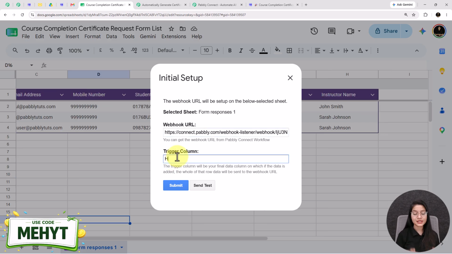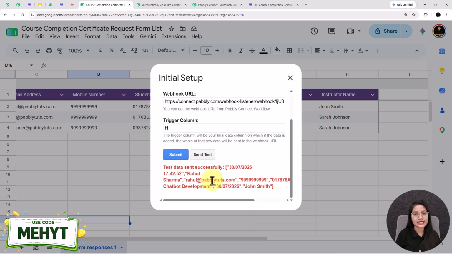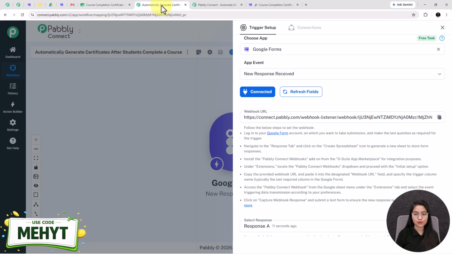Here my trigger column is H. That's why I have entered H here and clicked on the Send Test button. And you will see it says that test data sent. Now we will check our workflow to see whether we have received a new response or not.